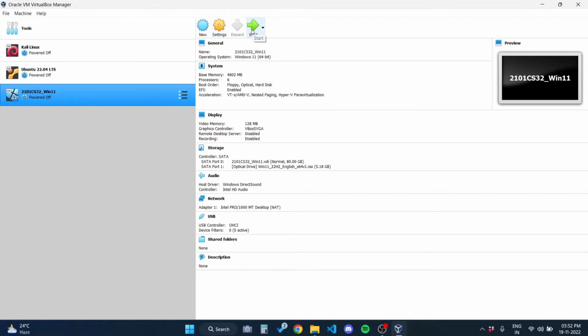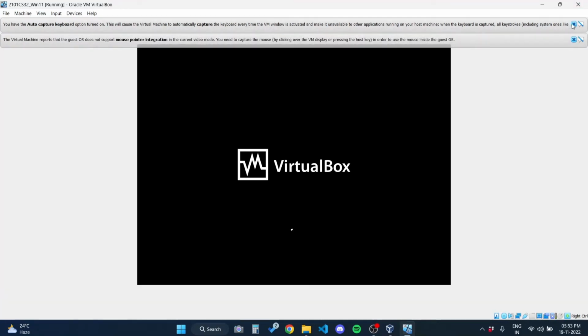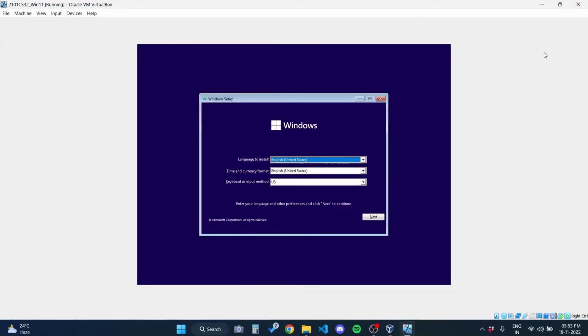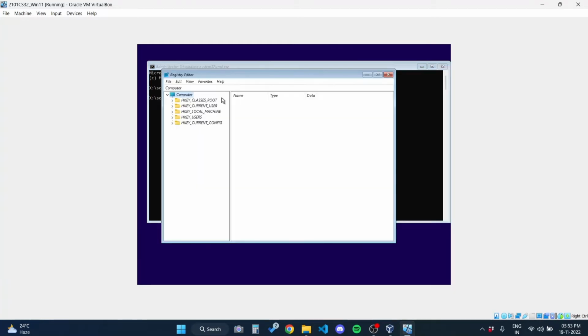So click on start. Okay, and press any key to initiate the startup, and as soon as the startup starts you can press Shift plus F10. So this opens the terminal, and in this command prompt type regedit, and press enter.